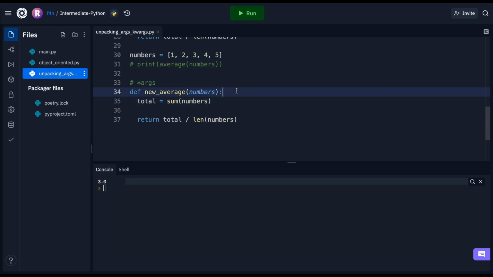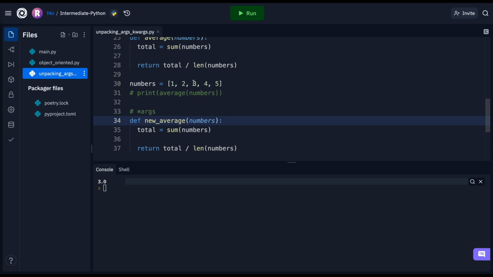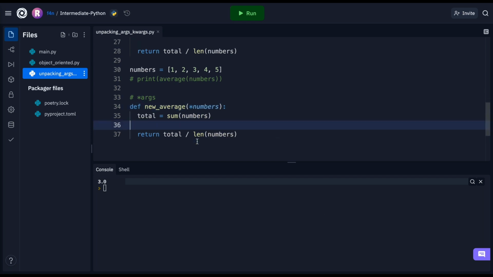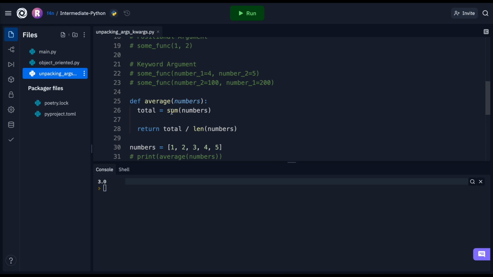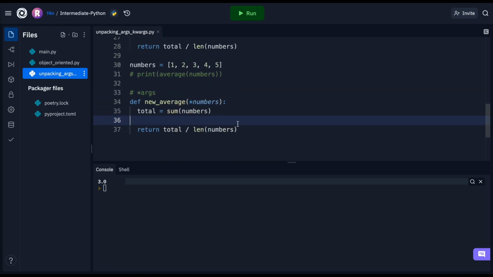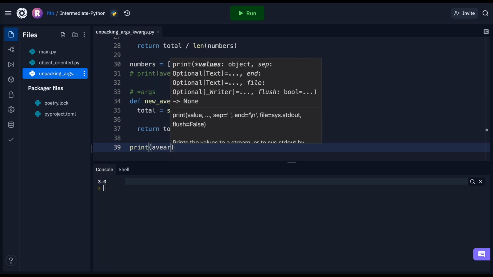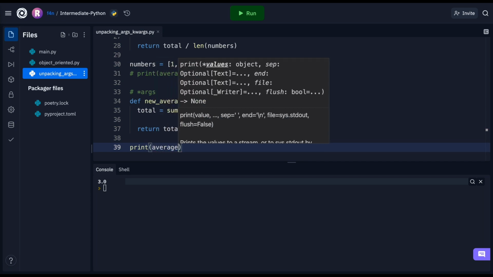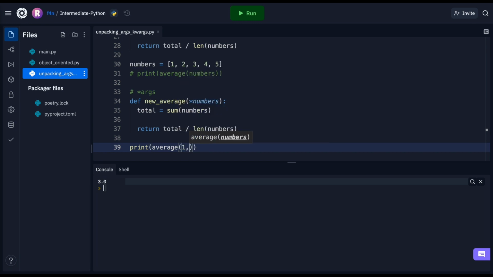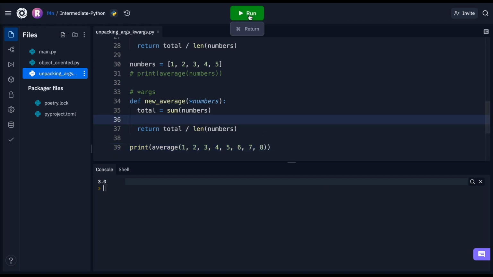So in order for us to take in as many numbers or arguments as we want, all we have to do is put an asterisk next to numbers. Now we can do exactly what we wanted to do, which is print and pass in as many numbers as we want. So we can say print average, and for that we'll just say 1, 2, 3, 4, 5, 6, 7, 8. You can add as many numbers as you want. Let's run this.